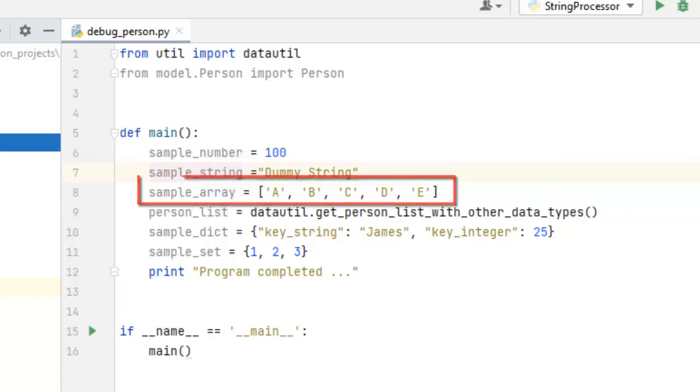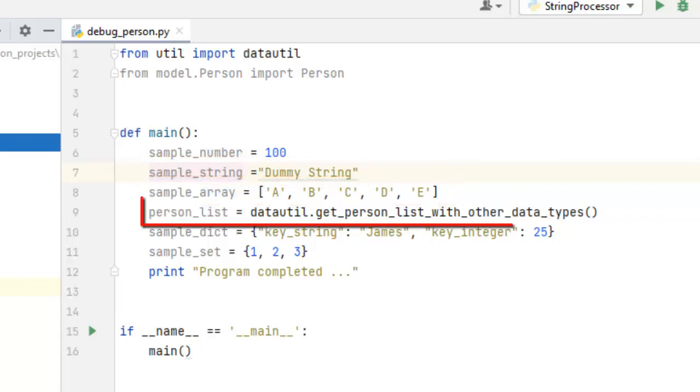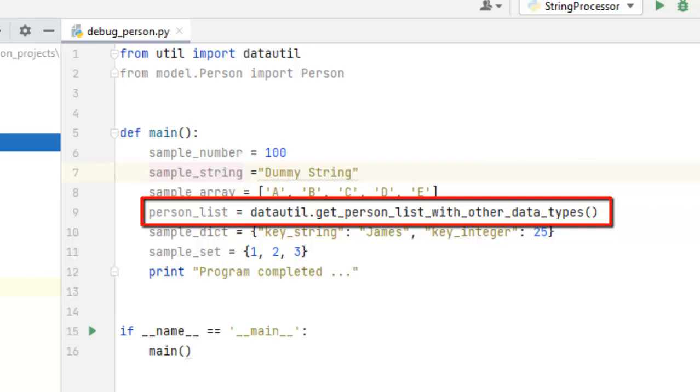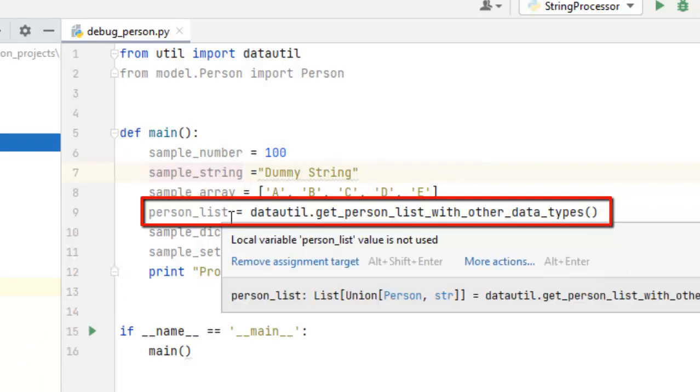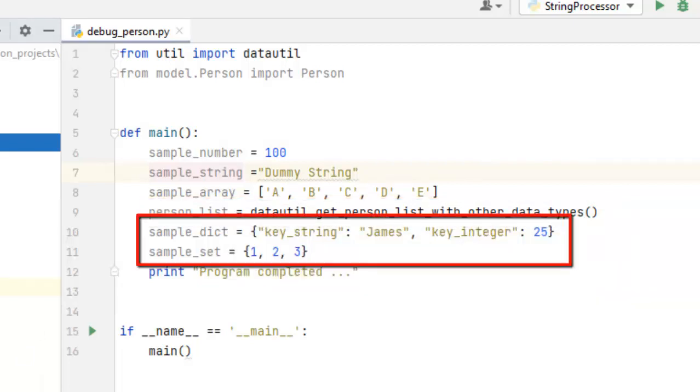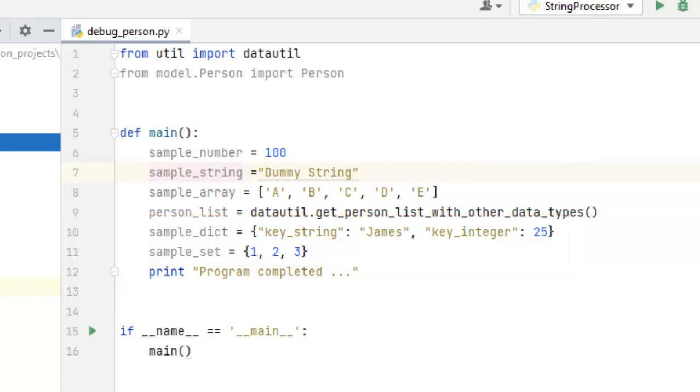then we have sample array, then we have a person list where I'm using a utility class and fetching a list of person objects. So this particular list, person_list, contains custom person objects. Then we have a dictionary, set, etc. I just want to show how the variable values can be viewed during the debug session and how the data type looks in the variables section.